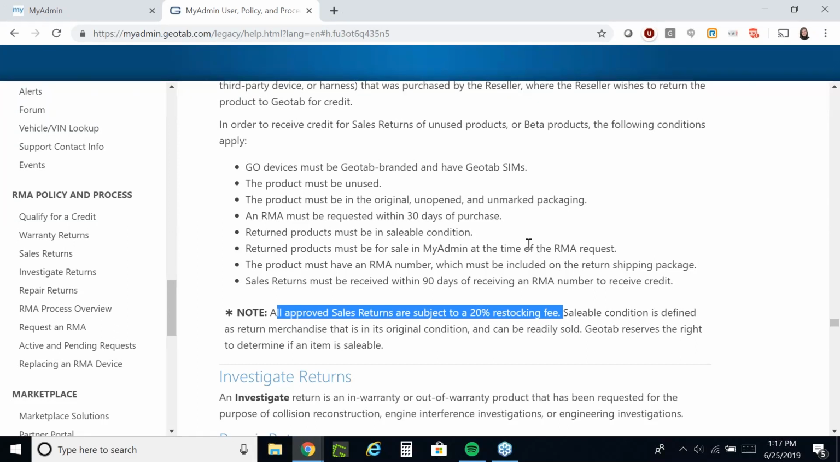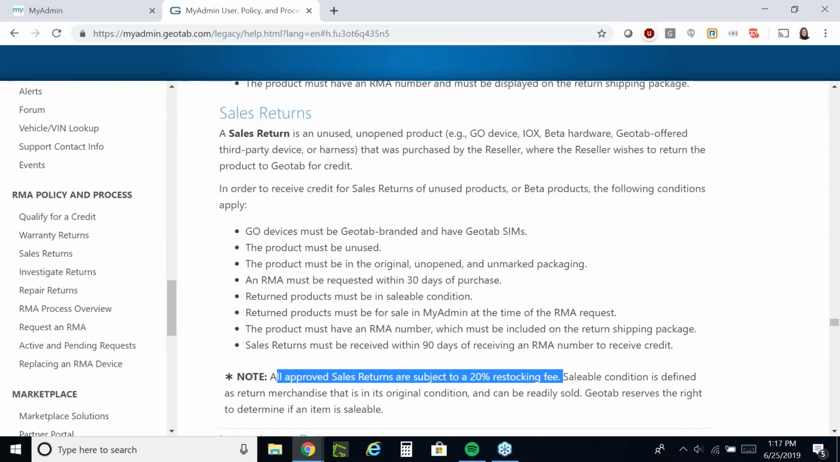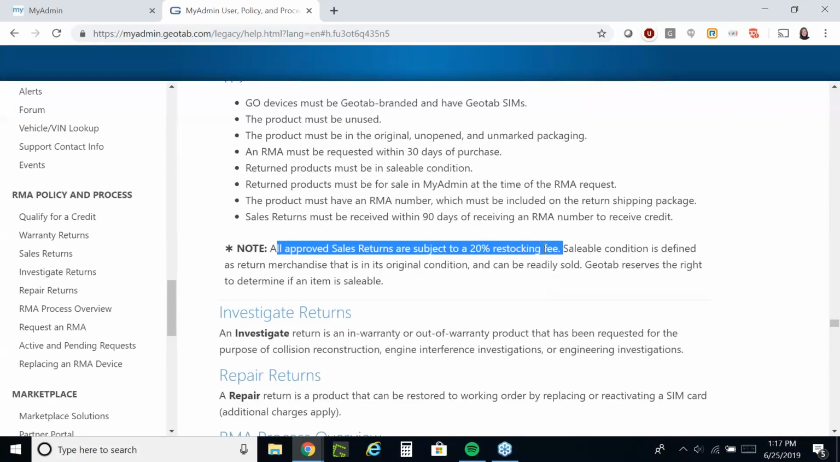But the sales return process is certainly a great addition to our RMA process here, and I'll walk you through that as well in a second in the live demo section.